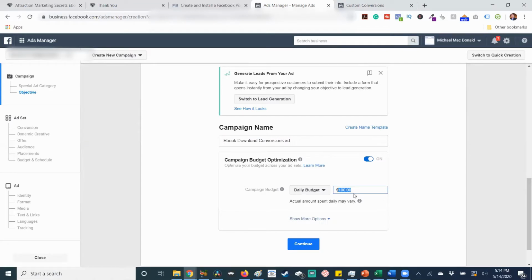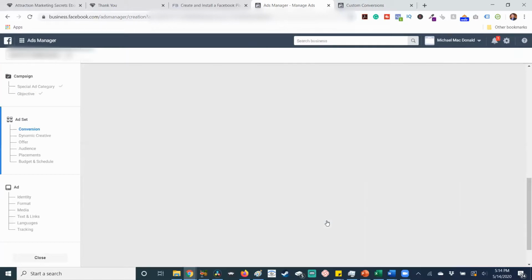I recommend at minimum $5 a day to start getting enough decent data and to start getting results and generating leads. That's about $150 a month, but you can change this at any time. And again, you can also do lifetime budget. I don't really like that. I prefer to use the daily budget and then know what my monthly expense would be for my ads. And then you can always just pause ads and turn them off and adjust your budget accordingly. From here, we just go to continue.